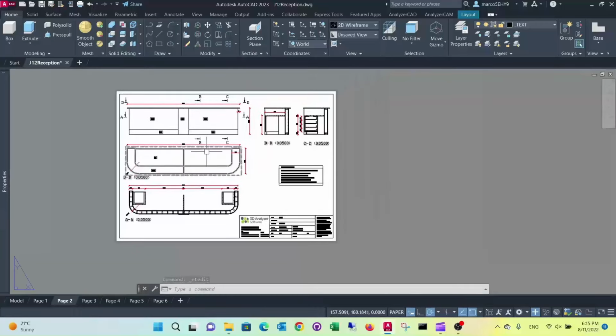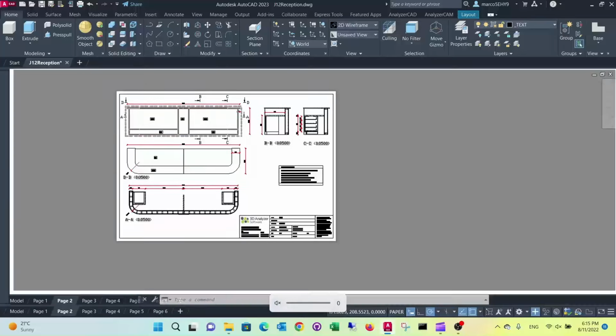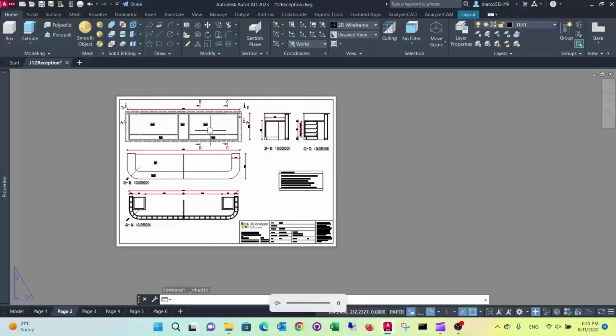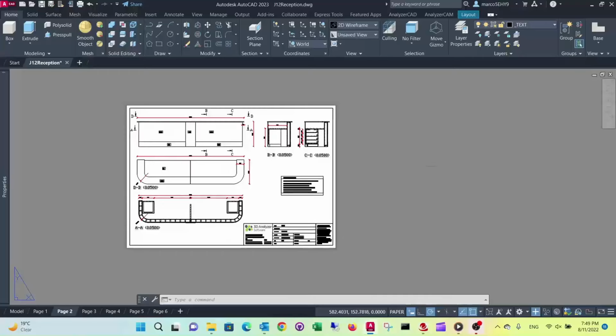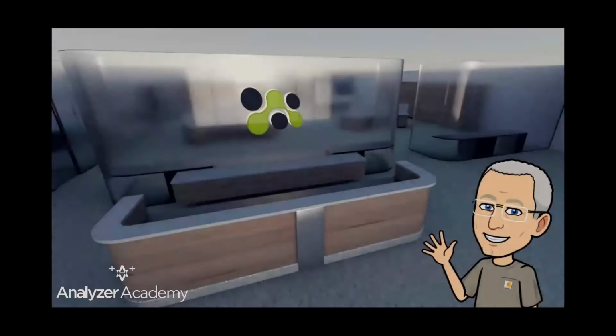The drawing is now ready to be published, so we can print the PDF. We will make some changes to the reception desk model for the manufacturing stage once we get our shop drawing approved. Thank you for watching.